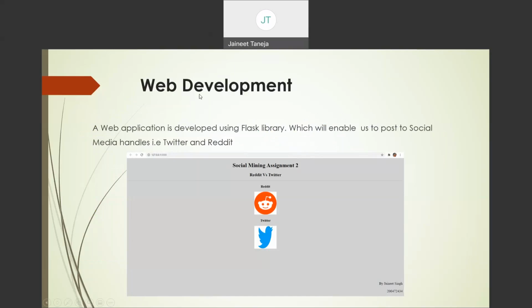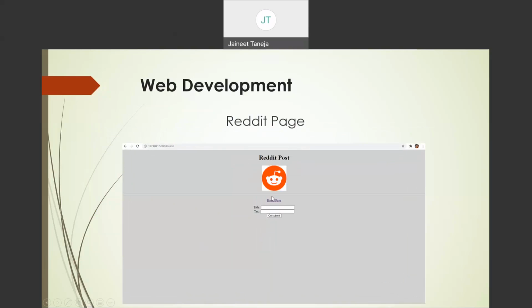Finally, for web development, I am using the Flask library, which enables us to post to the social media handles, Reddit and Twitter. So this is the website I have created. When we click on Reddit, it goes to Reddit and we can post. It will show on the Reddit side. Similarly, for Twitter, we can post on Twitter, and the tweet will be shown on the Twitter side.